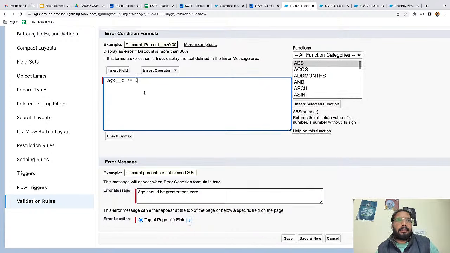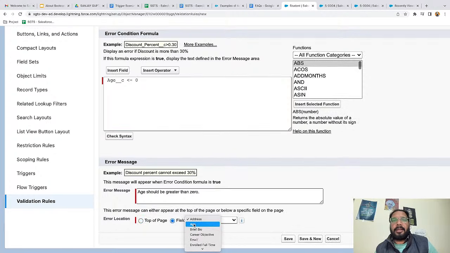So right now our validation rule is using one field. If your validation rule is using more than one field, then you should select top of the page, right? So right now we can select the particular field, and that is age. So the error message will be available under this particular field, right? So I hope you understood the difference between these two.